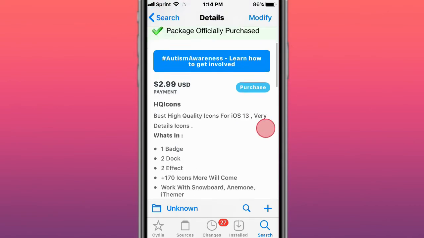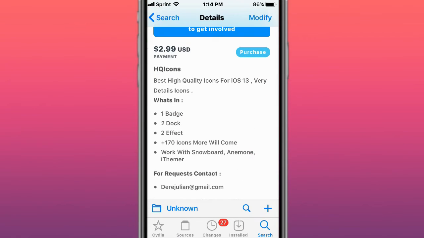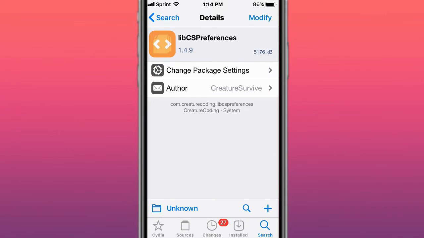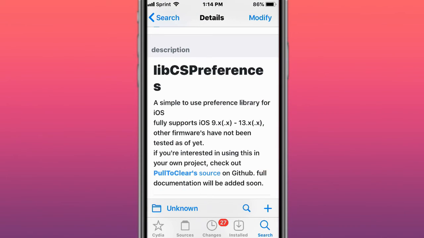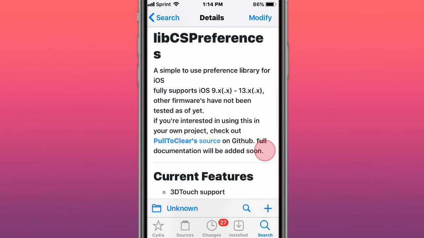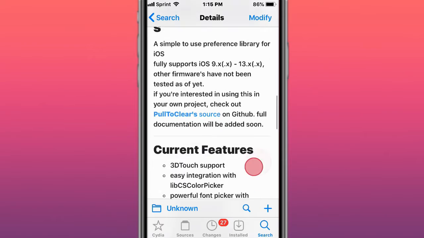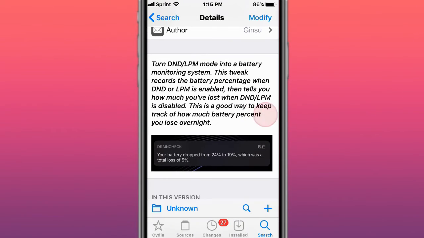This is a theme called HQ Icons, the best high-quality icons for iOS 13. This is called libcs preferences, a preference library. A simple preference library for iOS, supports iOS 9.x to 13.x. This is called Drain Check, and it turns Do Not Disturb or Low Power Mode into a battery monitoring system.